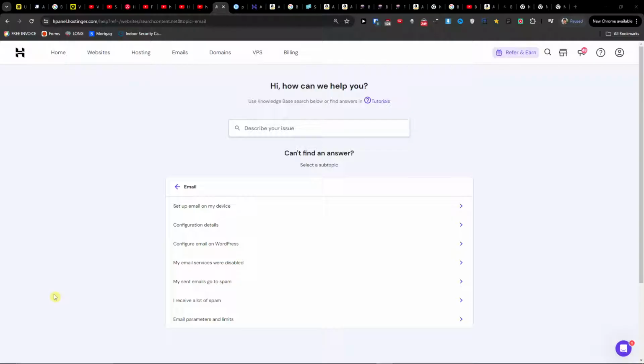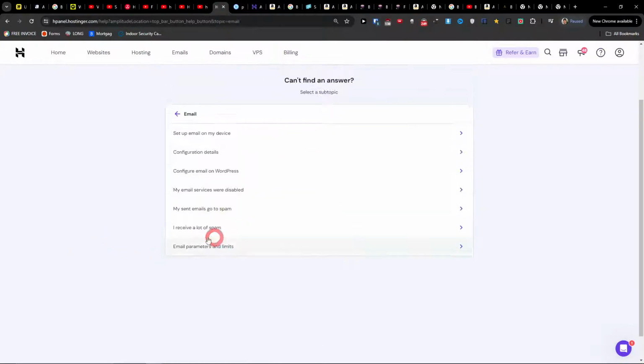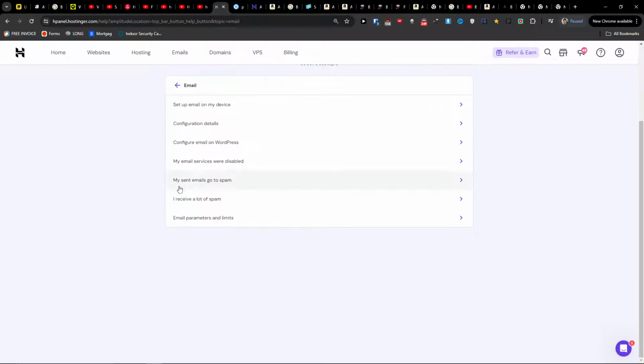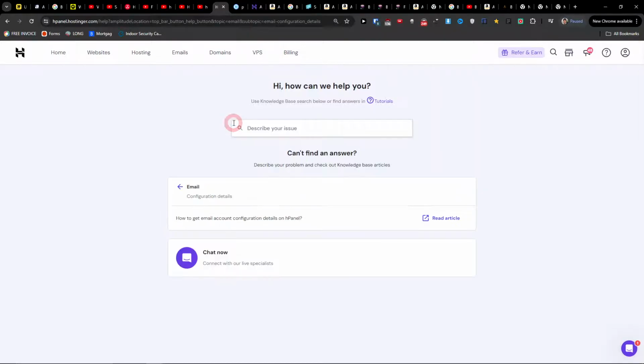What I recommend is that if it's not working, sending, receiving, and if you have an issue with that, just go to the top right to Help. When you're in Help, click here on Email. Then you're going to have set up email on my device, or configuration details, or my email services were disabled, or even I receive, just click here on configuration details.